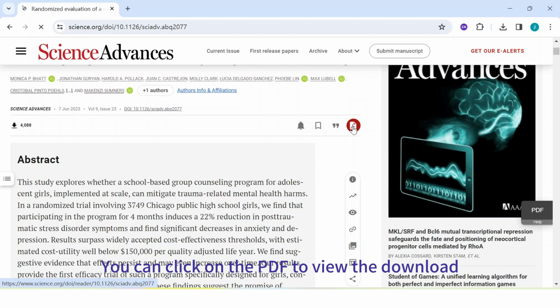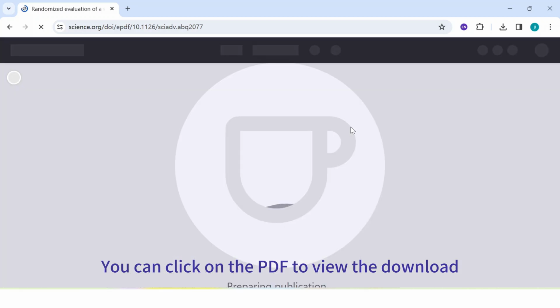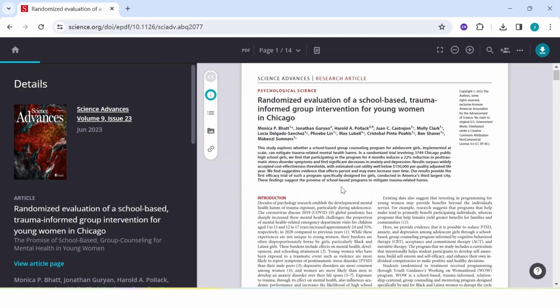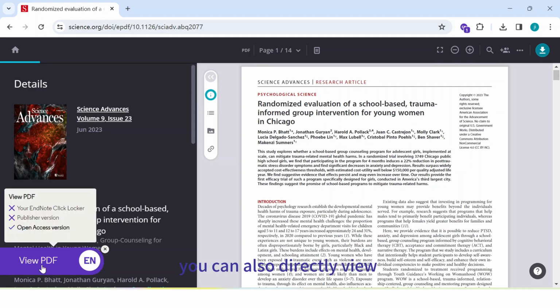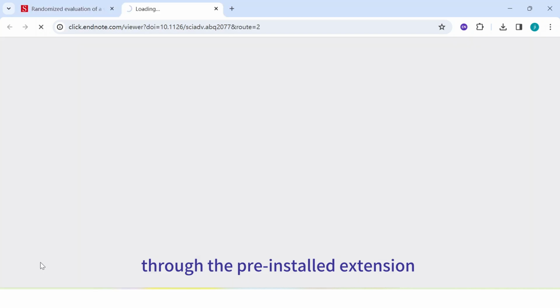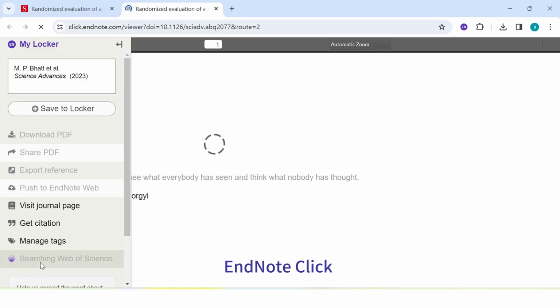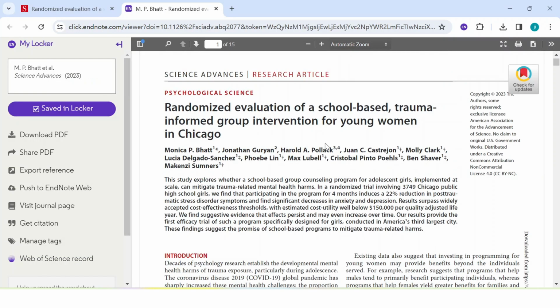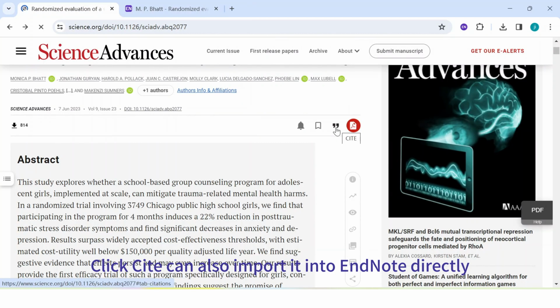You can click on the PDF to view the download. You can also directly view through the pre-installed extension EndNote Click. Click site can also import it into EndNote directly.